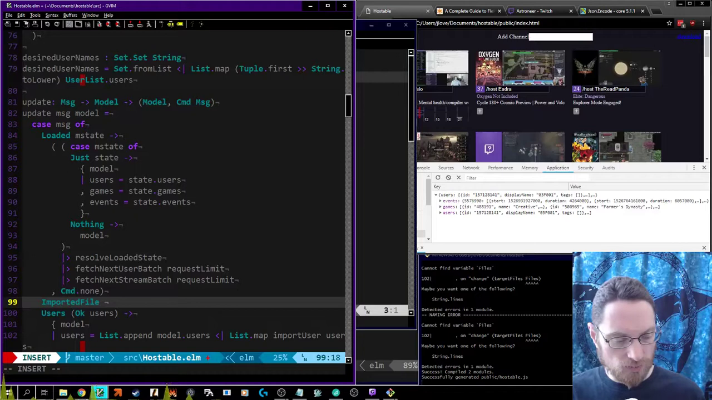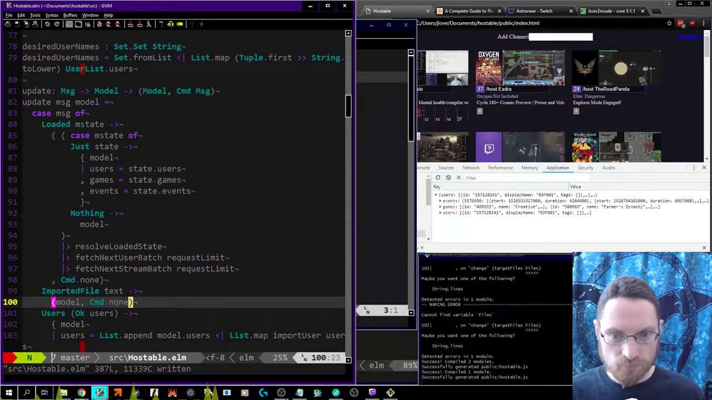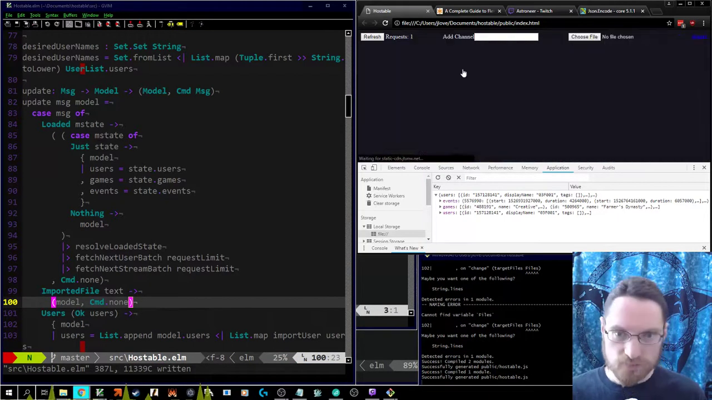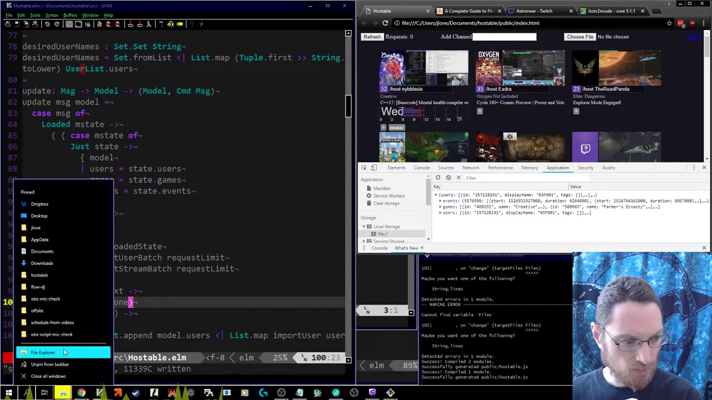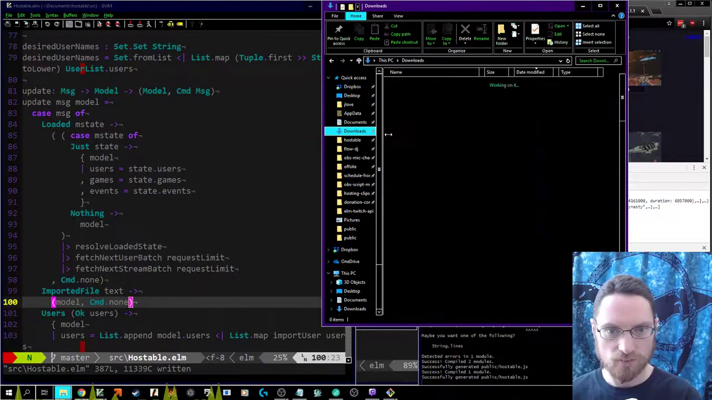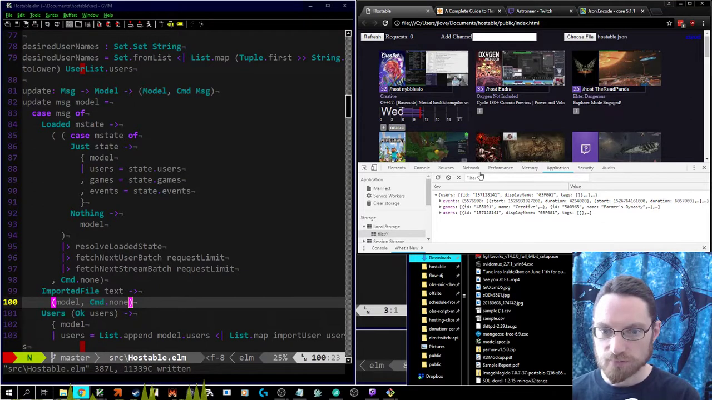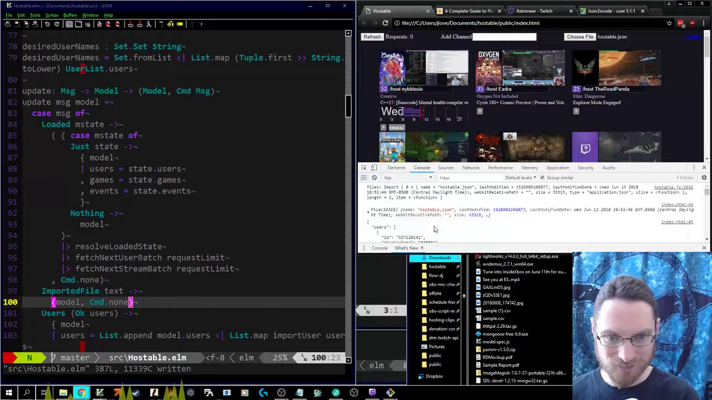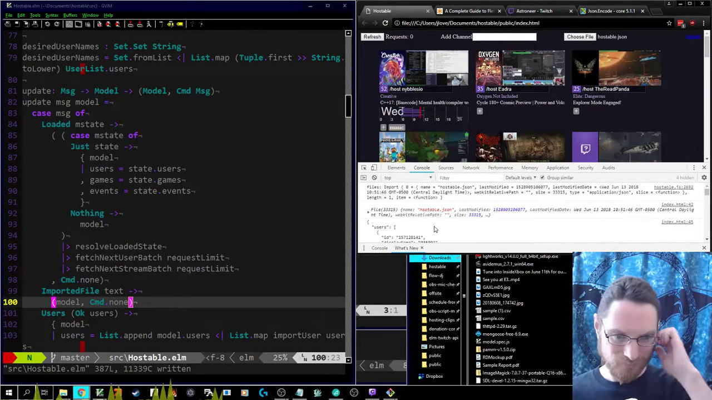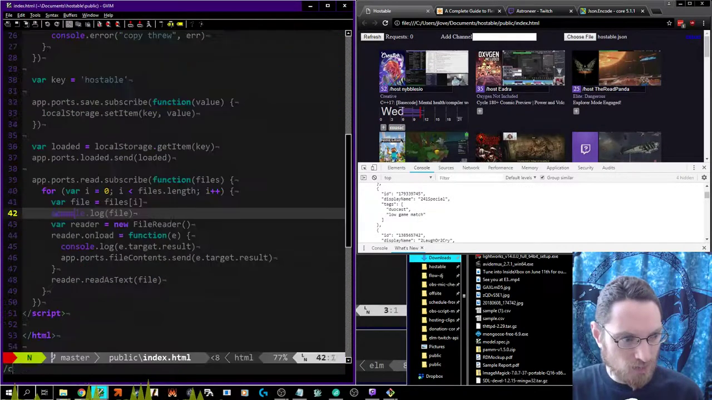Imported file. Text model command dot none. That compiles. Let's get downloads. Oh, it's so nicely formatted too. And I've still got a lot of debugging stuff in here. Okay. Index console.log.